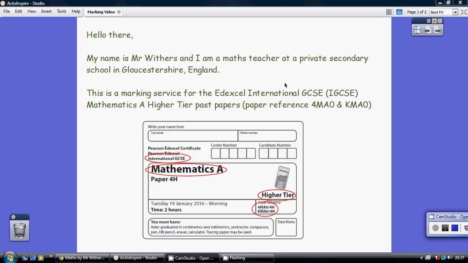The reference being 4MAO and KMAO. So make sure that the paper you're studying says all of this really. So it's the International GCSE, it's the Maths A option. It could be paper 3H or 4H depending on which paper, so don't overly worry about that, but it must be the higher tier. And then just to make doubly sure we're talking about the same thing, just double check you've got that reference on any past papers that you've got.